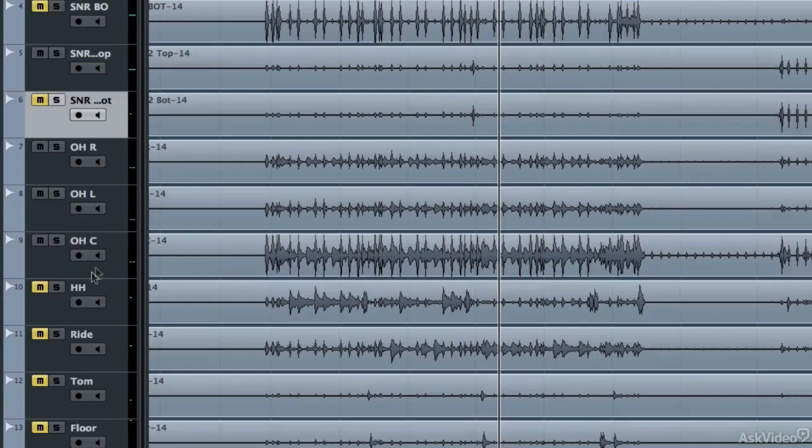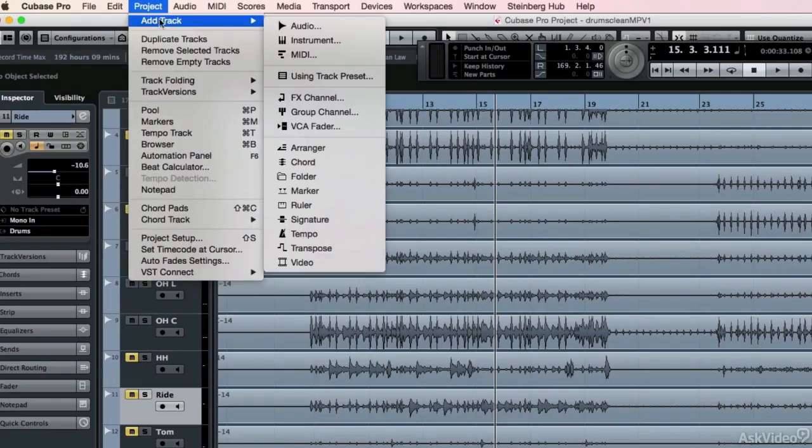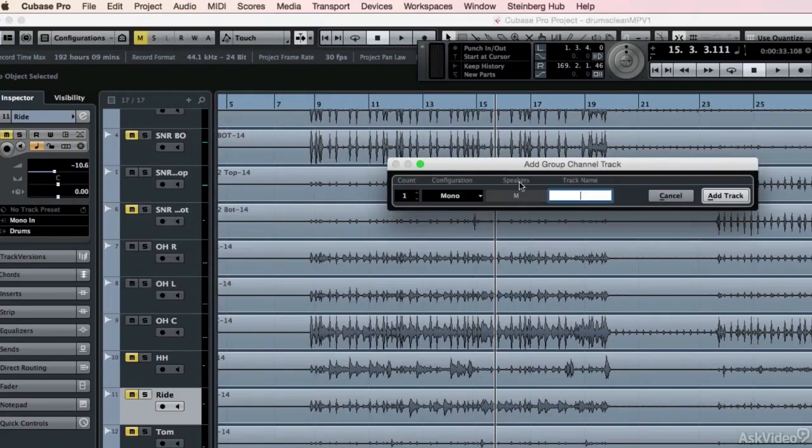So for example, if I have my hi-hat and ride, sometimes they will work as one group called cymbals. That is also very helpful because sometimes we want to reduce or increase the volume of all the cymbals at the same time. So I'm going to go here and create a group channel. However, I am going to do it in stereo.